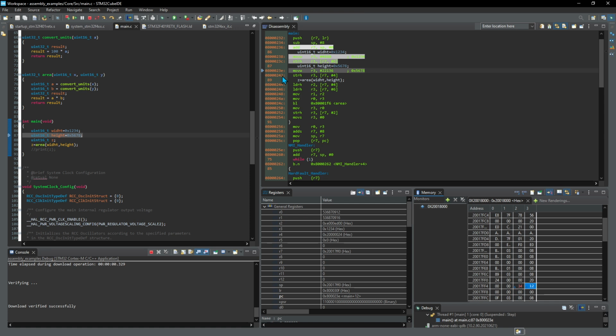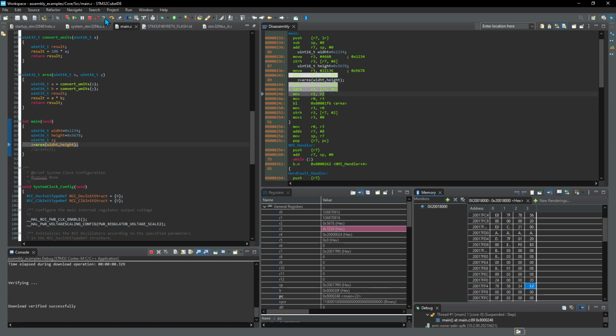The next 2 instructions do the same for the height of the area that will be calculated. Observe again the program counter incrementing. Now both values are in memory, but at the end we must put them into R0 and R1 registers, where the area function will expect them by convention.